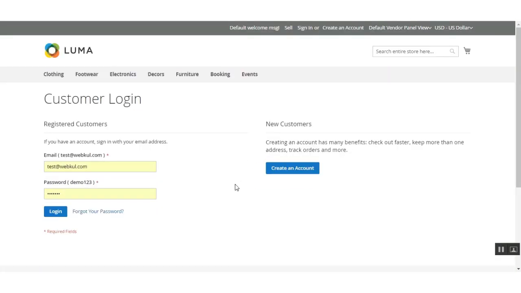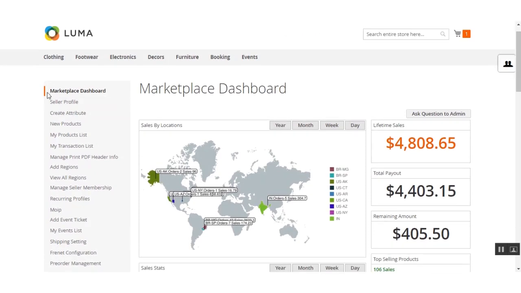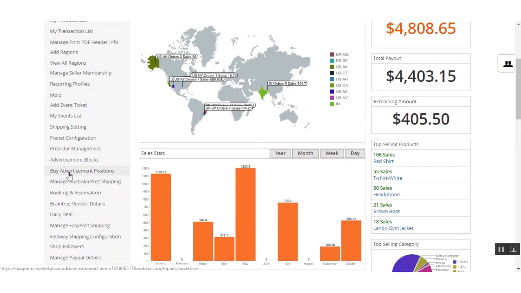So here I am at the website front end, and I'll be logging into the website as a seller by clicking the login button here. Now we are at the seller panel, as you can see, and on the left hand side under the marketplace dashboard, you need to scroll to the advertisement block. And here we have two options. One is the advertisement blocks and the other one is the buy advertisement positions.